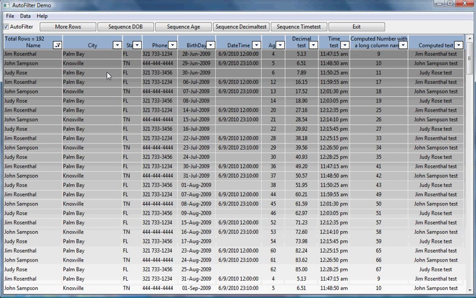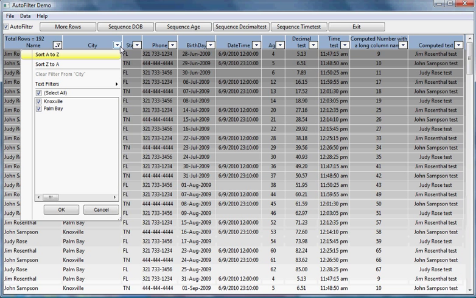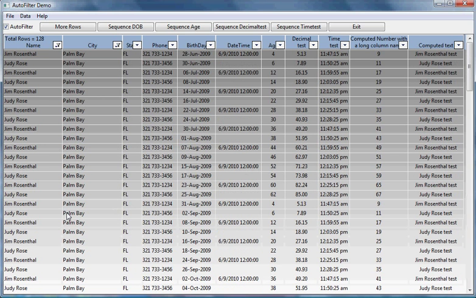For example, currently there's only these two cities in the 192 rows that are on display, so we could say we only want to look at those people that are in Palm Bay, and the filter gets reduced accordingly. So now we're filtering both on name and we're filtering on city. Date columns have additional capabilities.